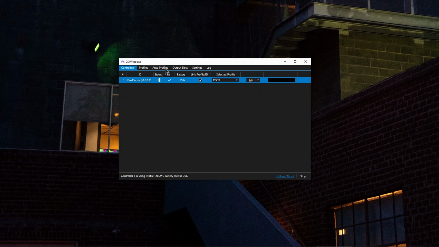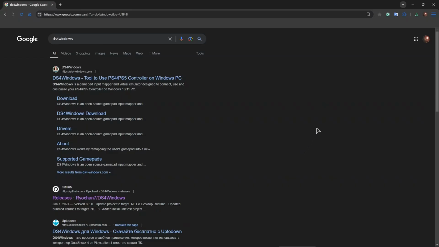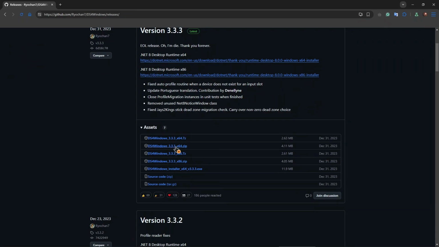So if you didn't know, we're going to be using the DS4Windows application to actually make sure that our controller has support, even in the games that don't support our controller. So if you don't know how to use this program, we have a separate video on how to set it up. So we just go ahead and type in DS4Windows, go to this GitHub page, download an archive, unzip it, and run the program. Also, do not forget to install this .NET 8 desktop runtime. It's mandatory. Without it, the program will not work.